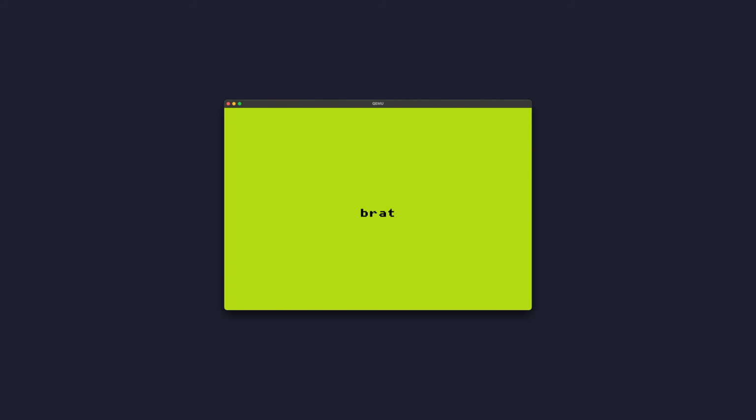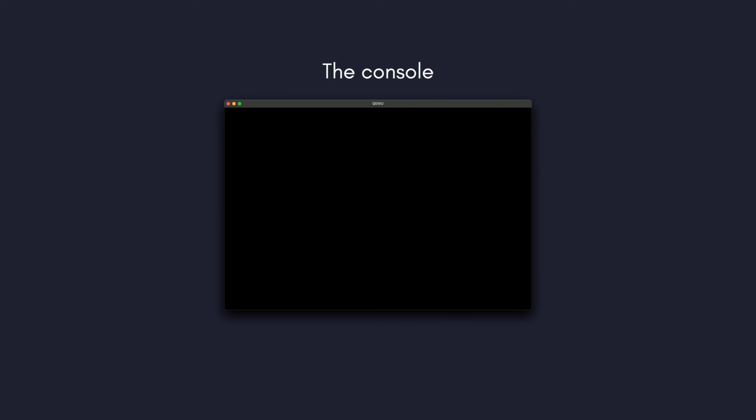So great, so far this is what we have, but this isn't really an operating system, I think. So how about we just work on a console instead? So let's get rid of this for now. And what's a console without printf?